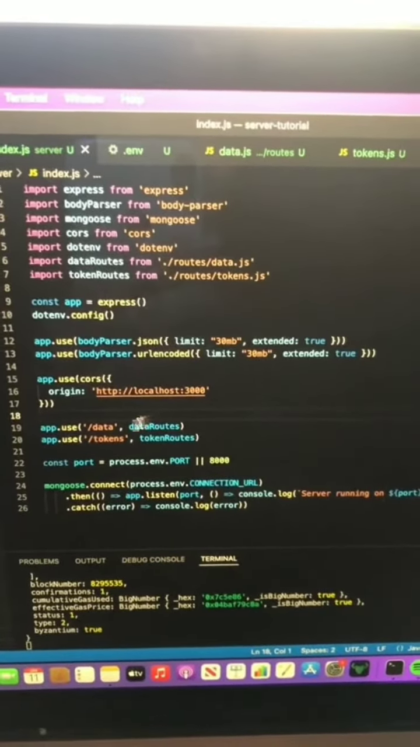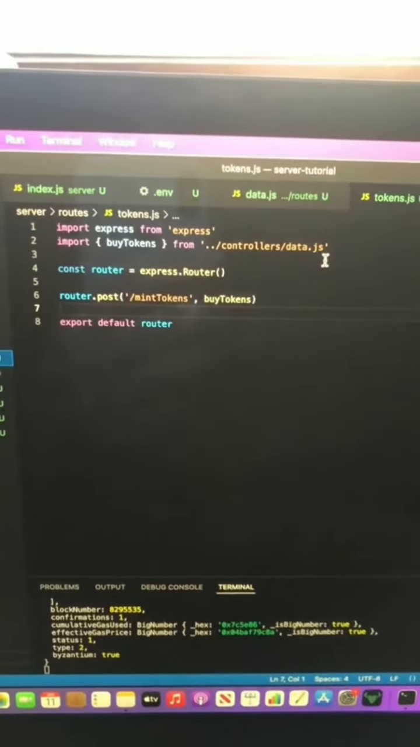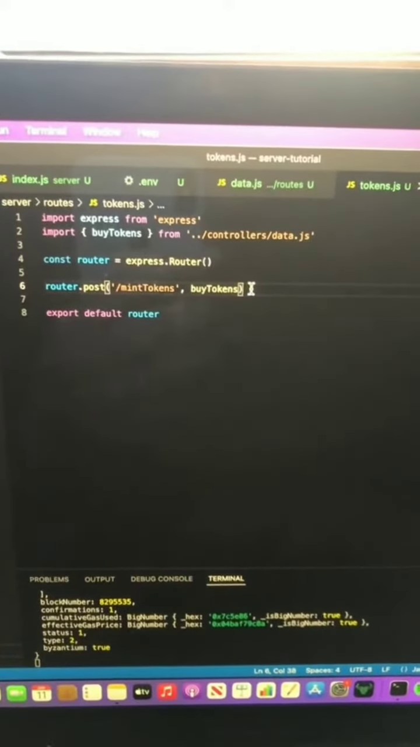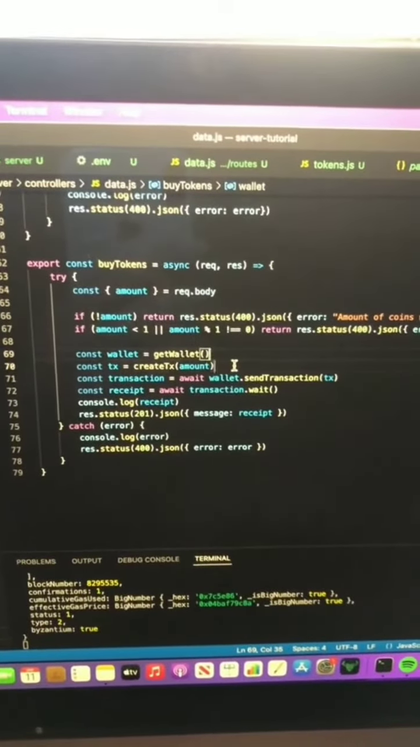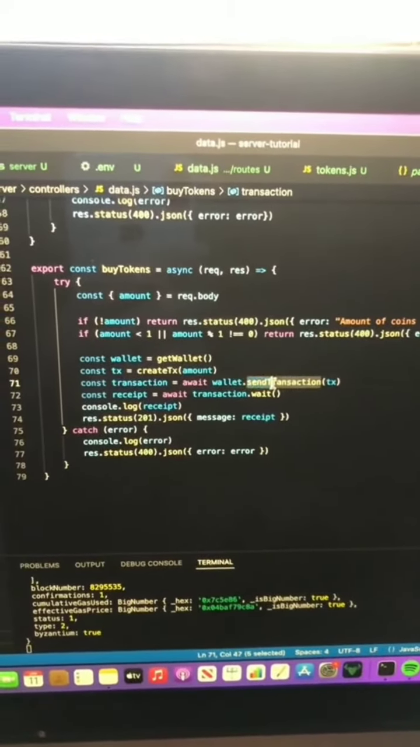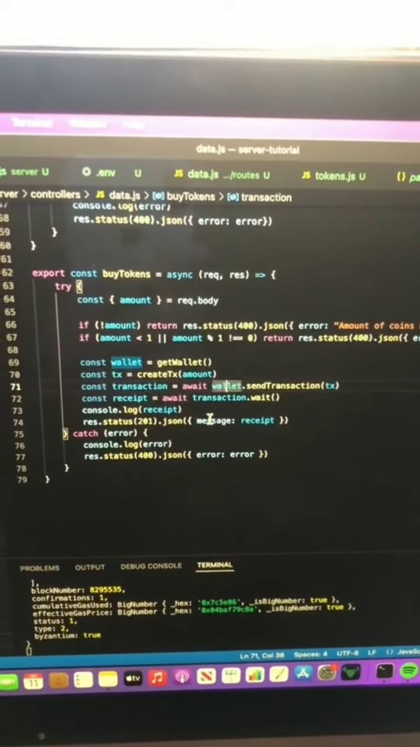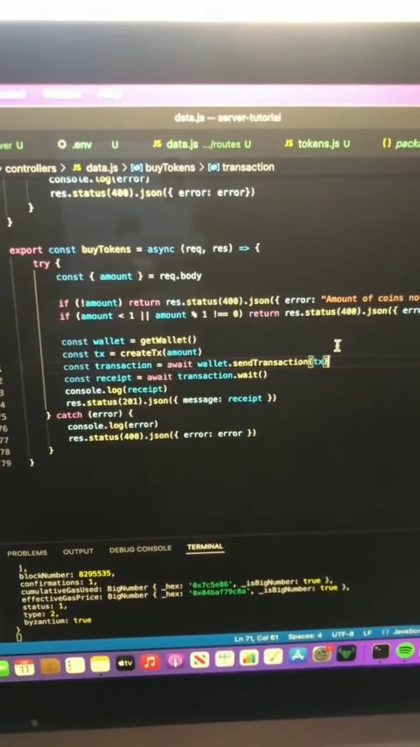This is the server, and I have a separate route for interacting with the smart contract. I keep the route in a separate file, and then I keep the callback function for that route in a separate file as well. First, we create a new wallet, then we create a new transaction, then we send that transaction to the smart contract from the wallet, and then we wait for the receipt, and then we send the receipt back to the client, and we will render that receipt as messily as possible to the screen.